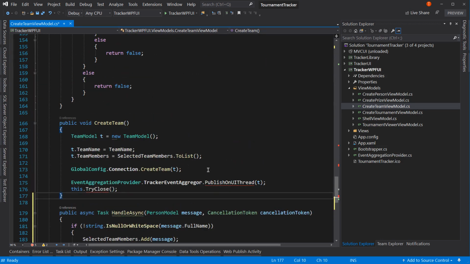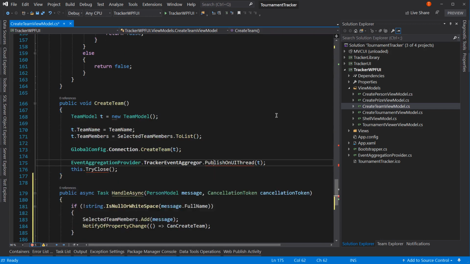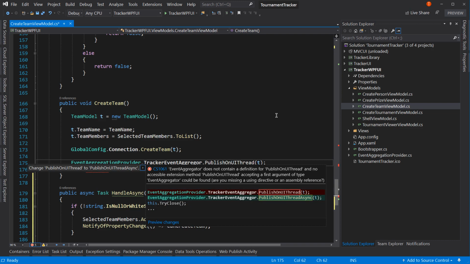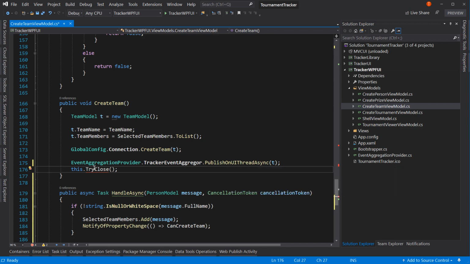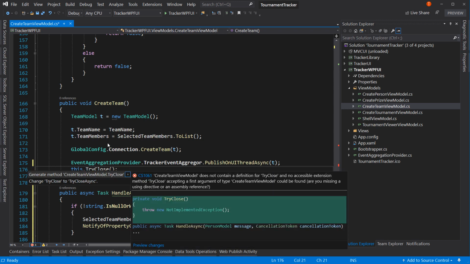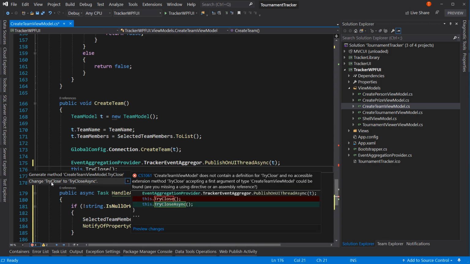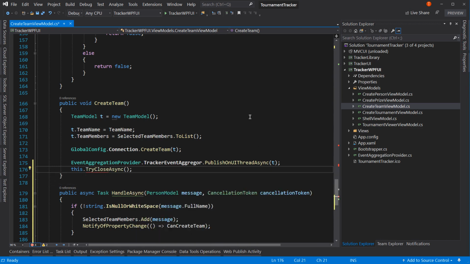Now right above here we have a couple of errors. So let's Control dot here and see what the solution might be. It says change PublishOnUIThread to PublishOnUIThreadAsync. Okay, so it's just changing to an async call instead. That's awaitable, but we're not going to await it. And then TryClose, Control dot. We have 2 options: either generate a method called TryClose or change TryClose to TryCloseAsync. Let's do that one.